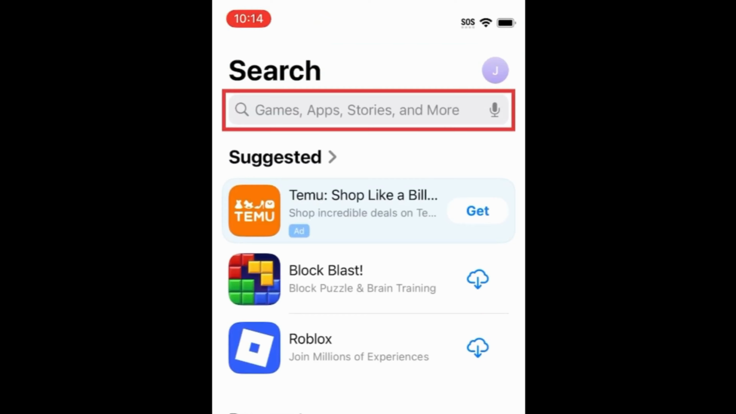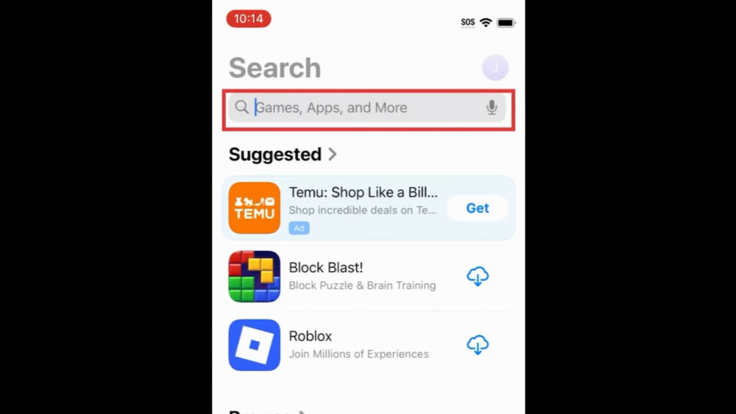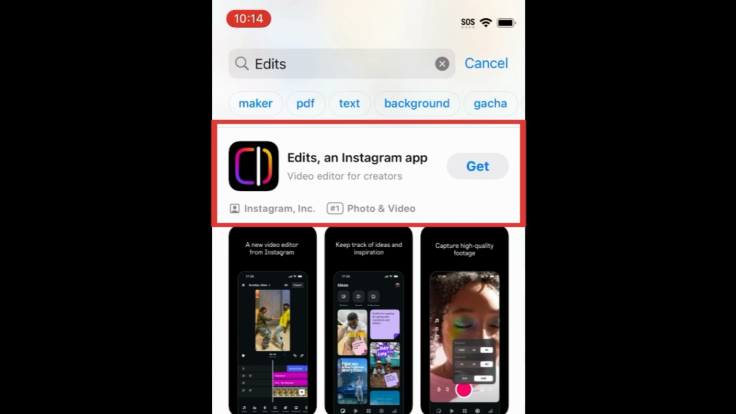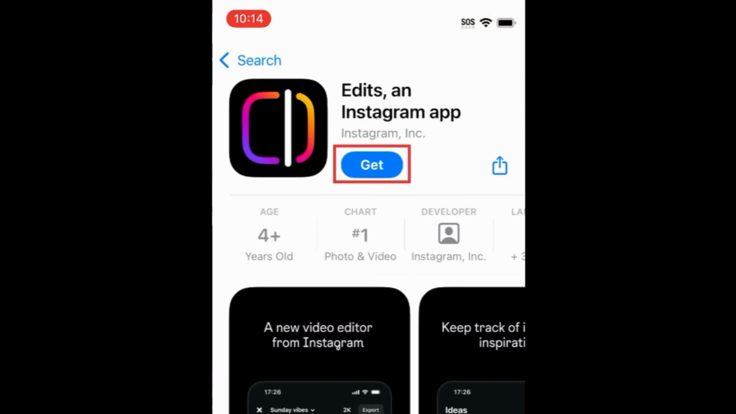To download Edits, first open the App Store. Go to the Search tab. Then type in Edits at the top. Tap Edits when it appears in the search results. Then tap Get. If prompted, use Face ID or enter your password to confirm that you want to download the app.